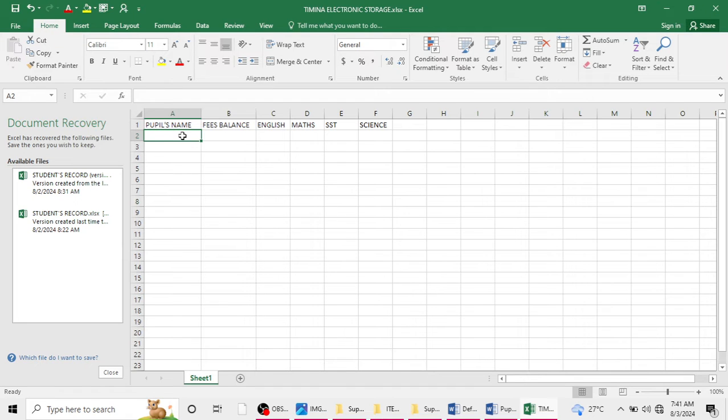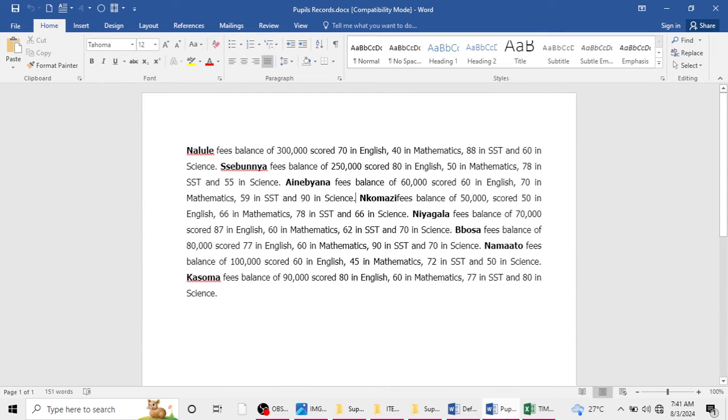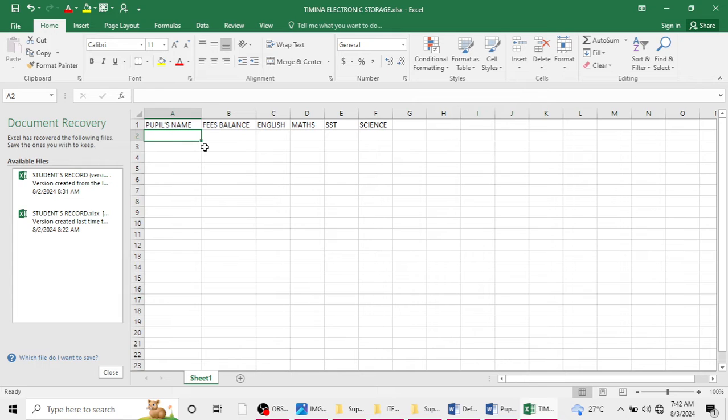So we had to fill in data of the pupils. Now the data of the pupils, of course, is going to be taken from this file, pupils records. Now a learner is not supposed to change anything in the support folders. You're just supposed to use support folders in just copying and pasting in what you're doing. You don't have to change the support folders.